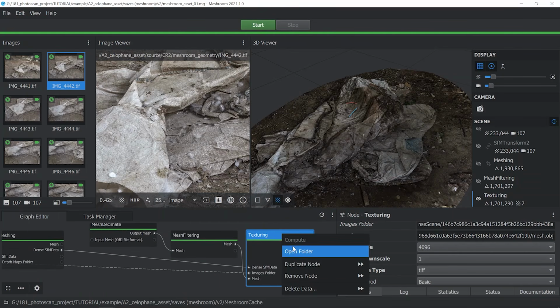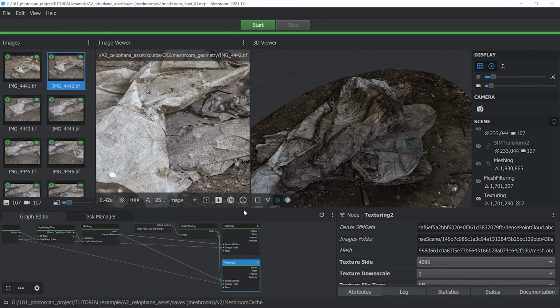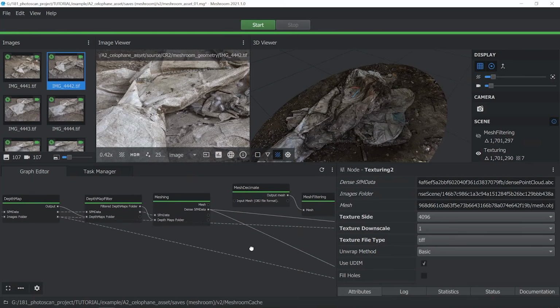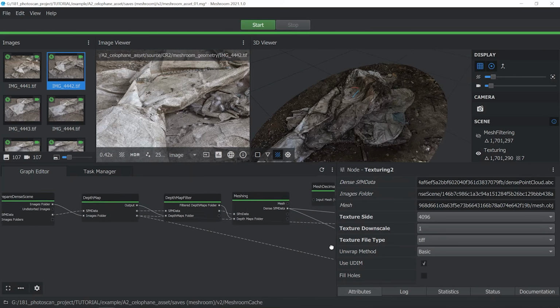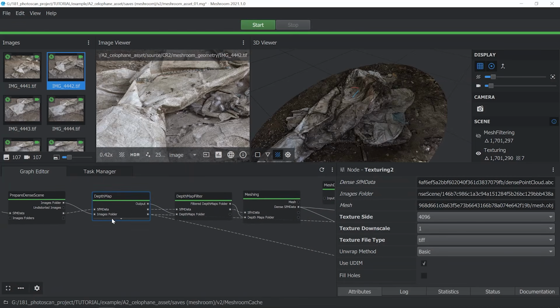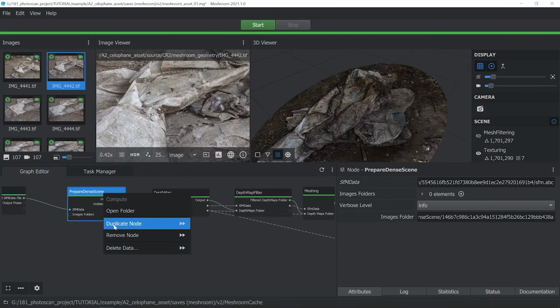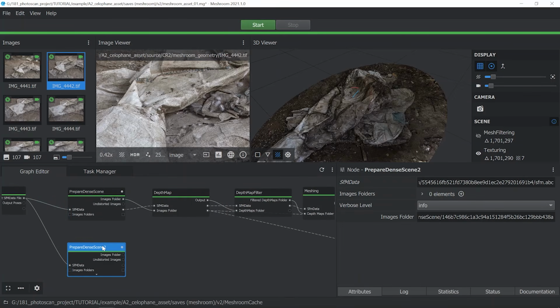For now, let's right-click on the texturing and duplicate this node. Let's sort out two issues at once. First of all, let's connect the inputs designed for texturing into this node. And secondly, let's untangle the color management puzzle. In order to branch texturing like this, we would want to have two copies of the prepare scene node. So what we can do is duplicate this node and have a look at its settings.